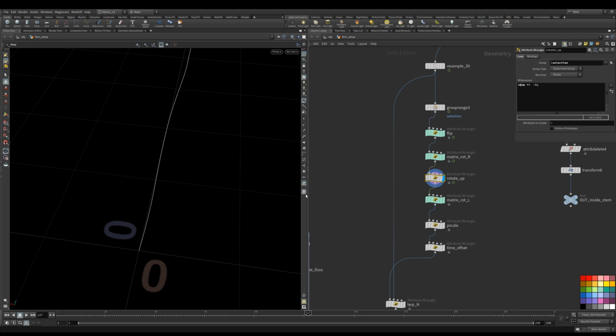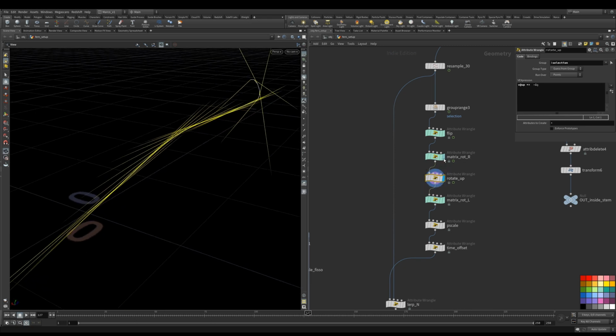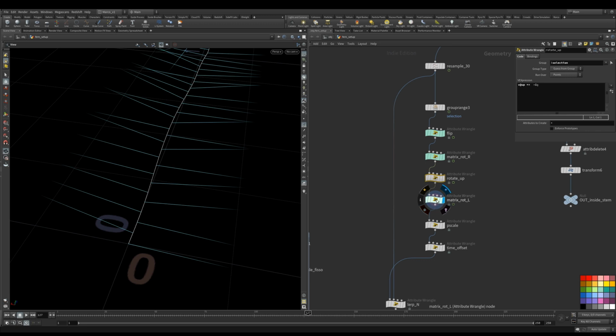As you can see here, this is before, this is after. We need it for the leaves orientation. Then here we have another matrix wrangle. It's the same as here, but it's working on the non-selection group, okay? And it has different values here with the fit.